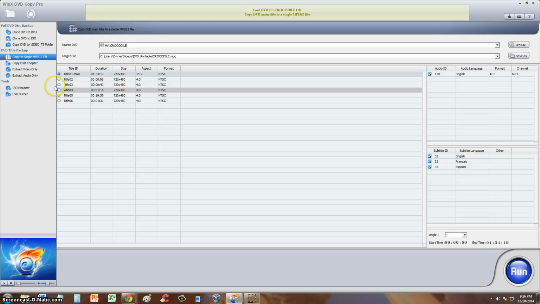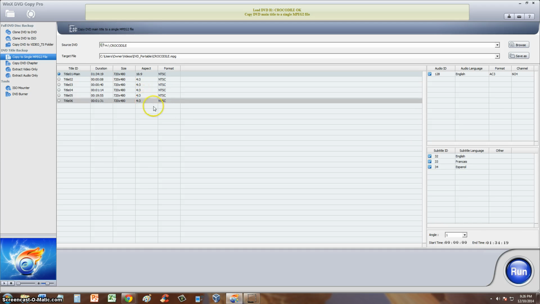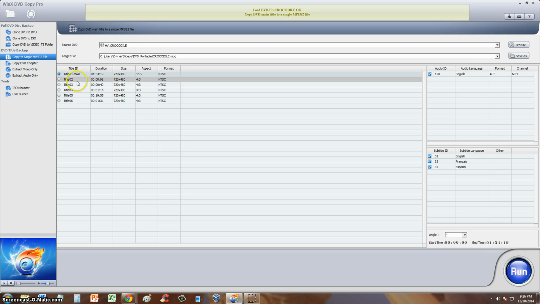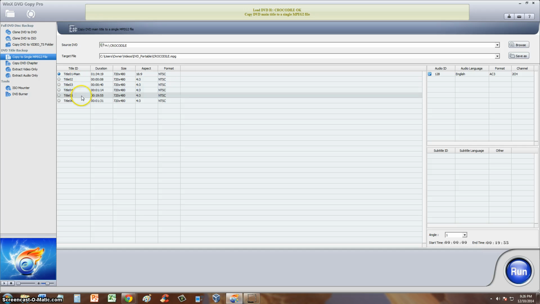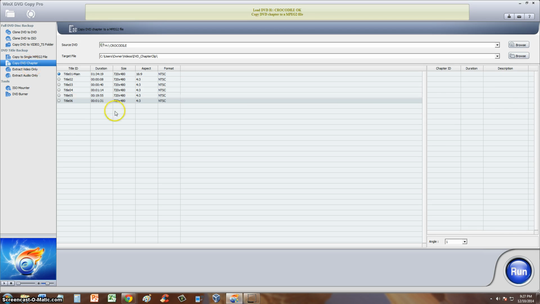You can also do a copy to a single MPEG-2 file if you want to copy it to a high definition MPEG-2 file. You can do that too. If you notice here on this list, you can pick the main feature, or you could pick titles if it has, you know, extra features on the DVD, whatever it might be. You can also do copy DVD chapter if you want to copy specific chapters on the DVD. You could copy it here also.